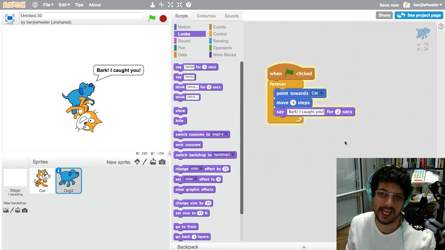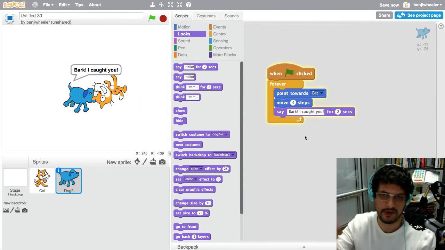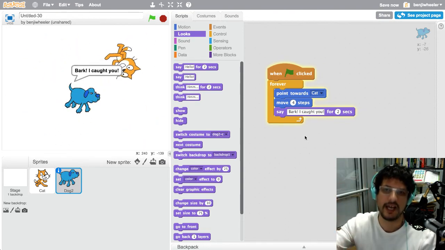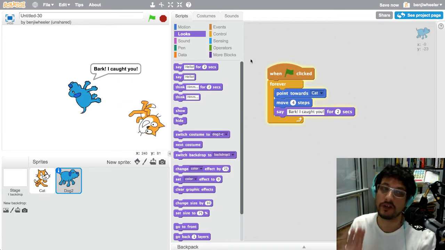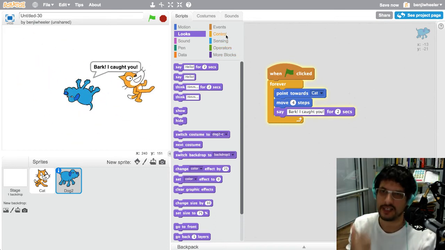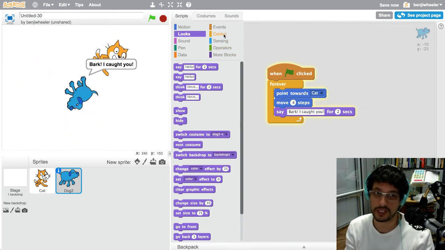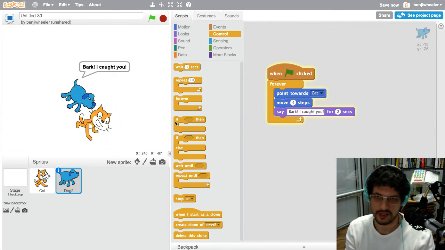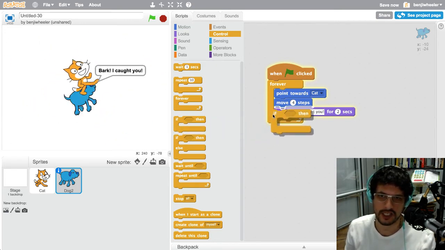But now it's just saying it all the time. Every time it loops through the forever, it's saying it, and then saying it, and then saying it. So we really only want to do it if the dog is touching the cat. So in the control section again, we have an if then, and we'll put that right around just the say part.